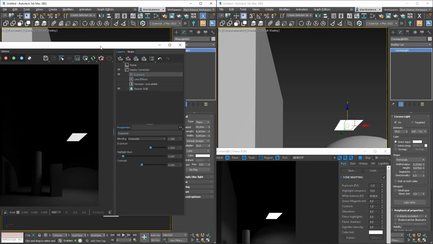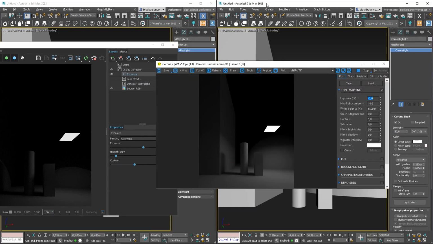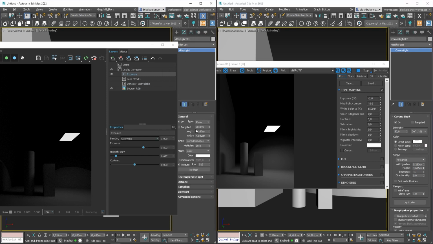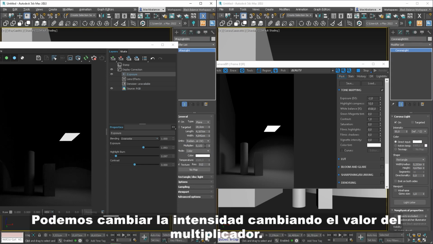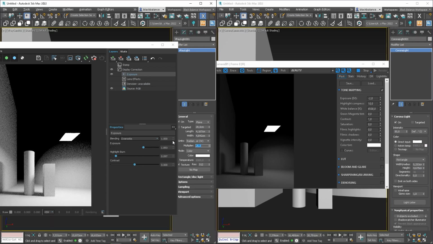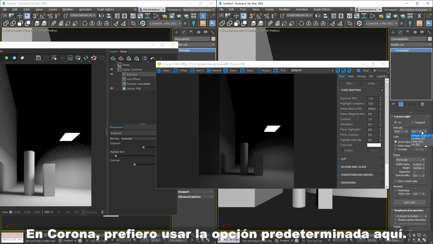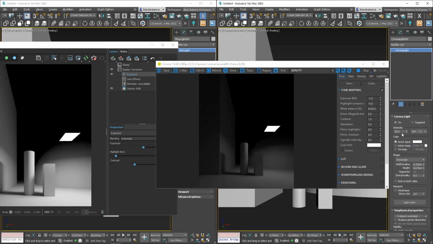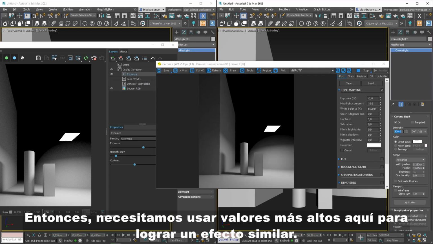Now let's select these lights. Okay, so in V-Ray, I always use radiant power as it works like in real life. We can change the intensity by changing the multiplier value. In Corona, I prefer to use the default option here. So we need to use higher values here to achieve a similar effect.